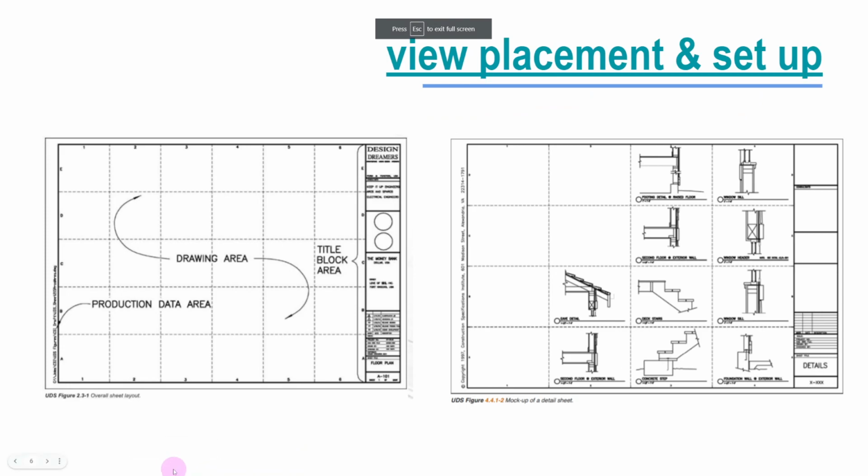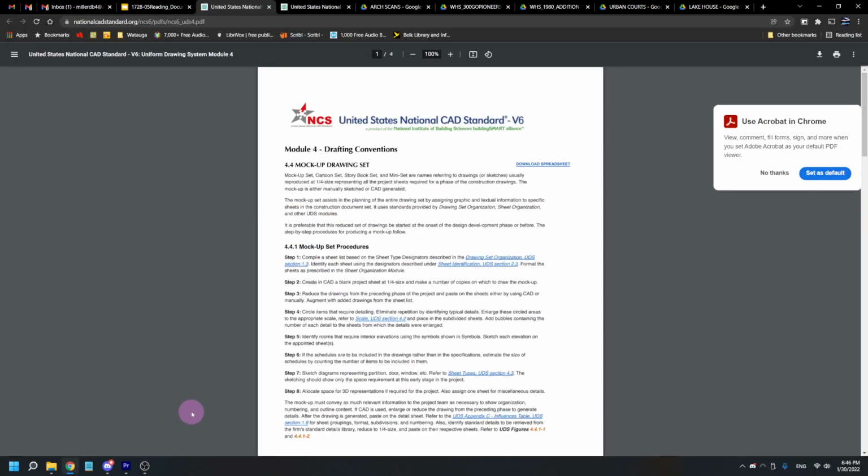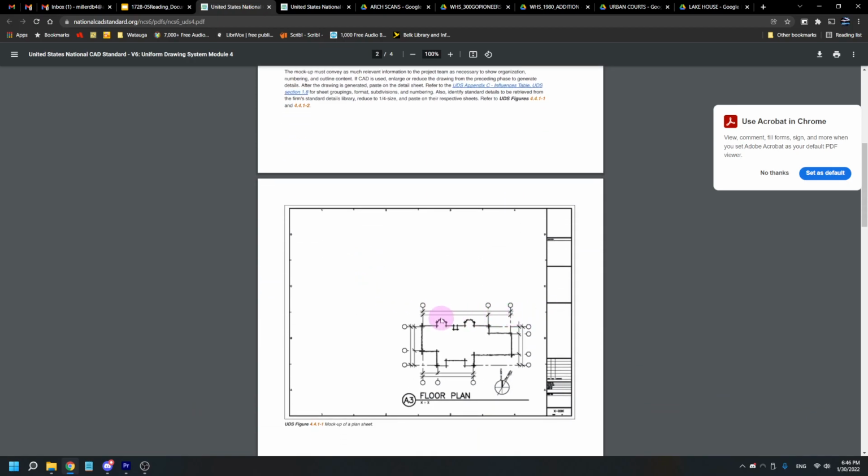Now for view placement and setup of views. Again, that title block area should always be on the right side of your drawing, and then taken directly from the National CAD standards. Again, we want to be a little bit cautious and have some foresight with our views.